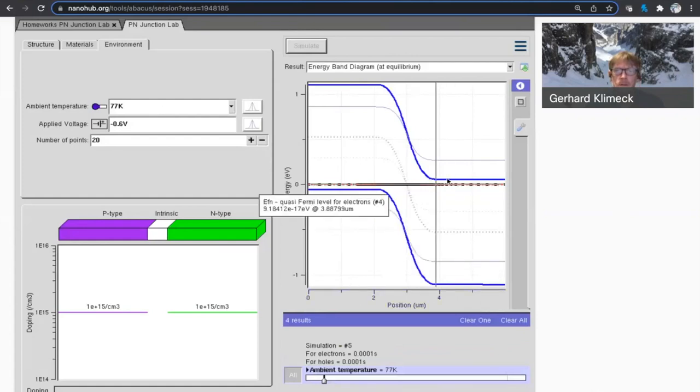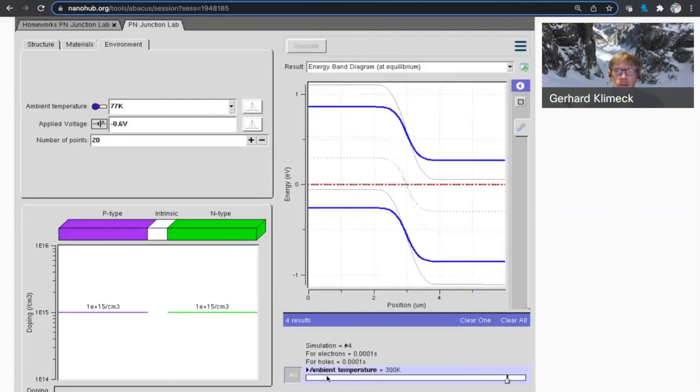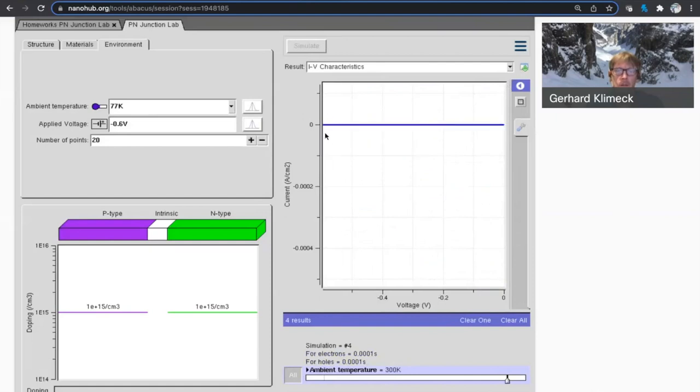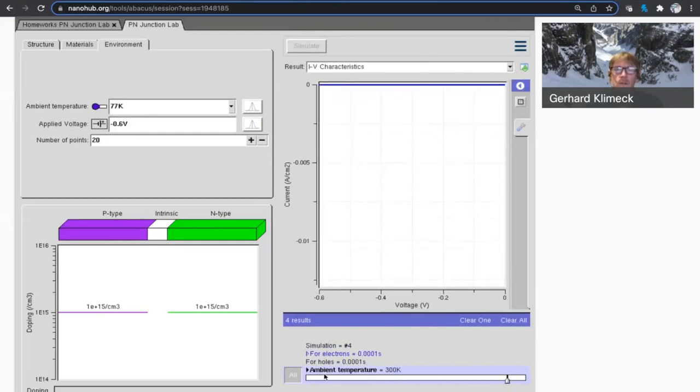So you clearly see that the Fermi levels are different. It's 77 versus 300. And let's see, IV characteristics. Yeah. Hold on. What is the problem? I probably need to clear some of the previous results. So let me zoom in here.